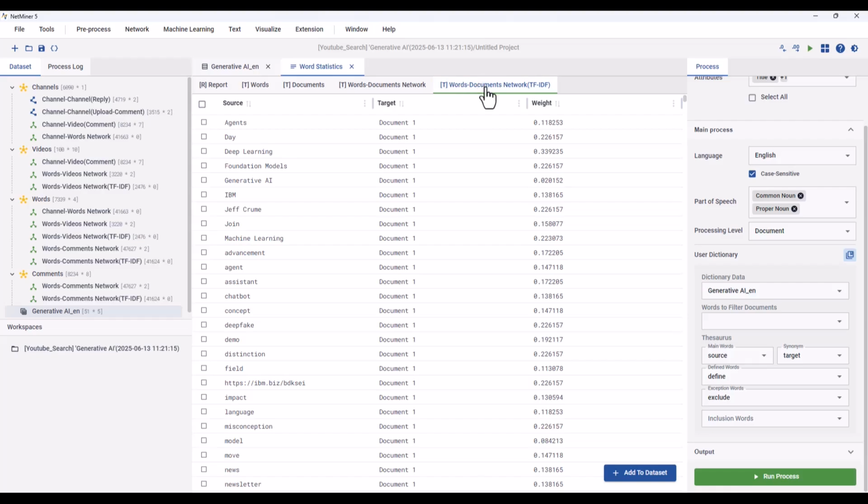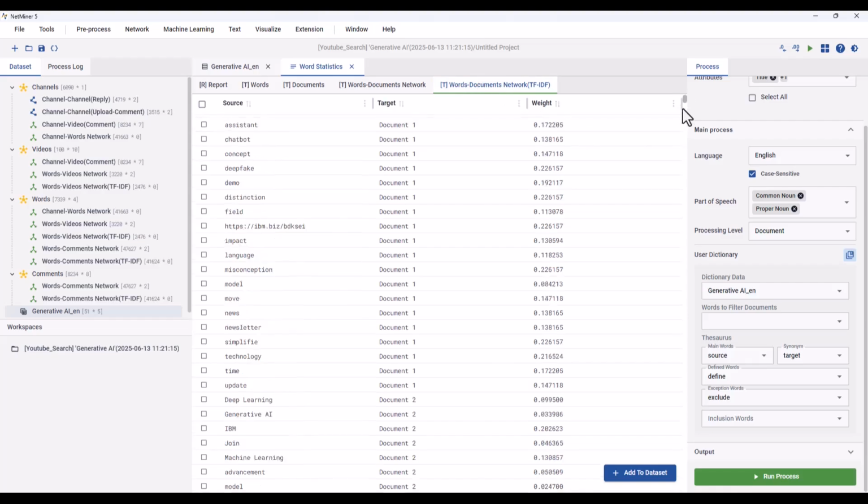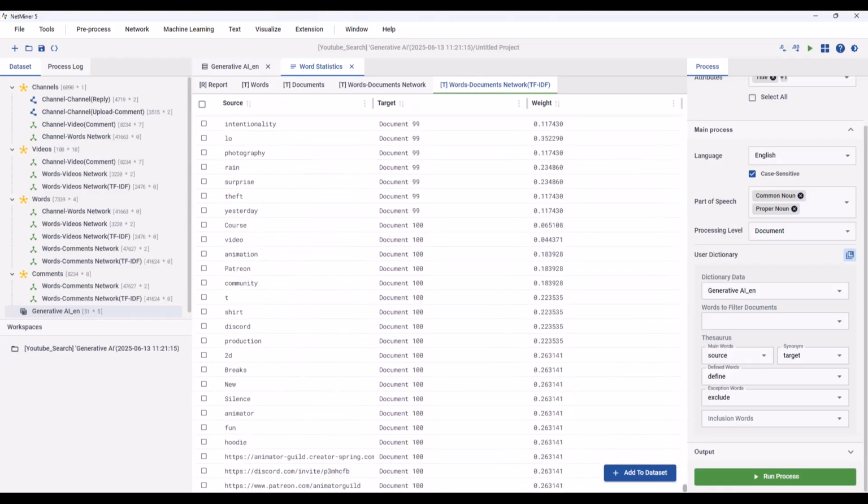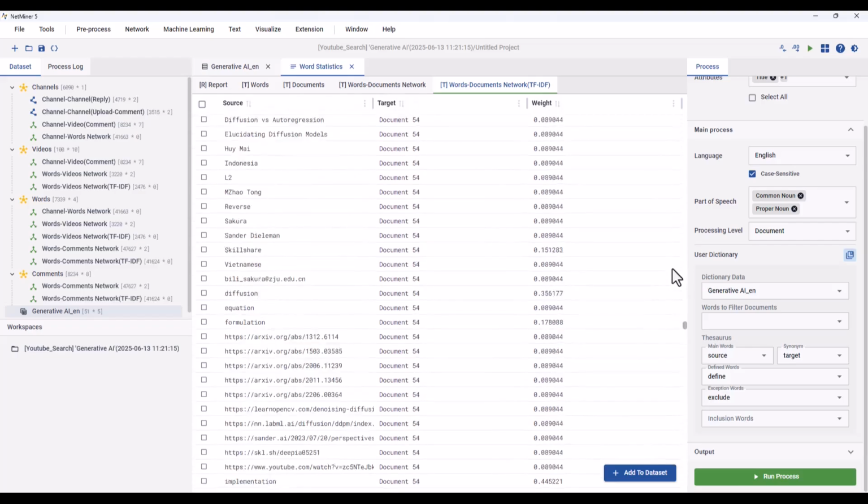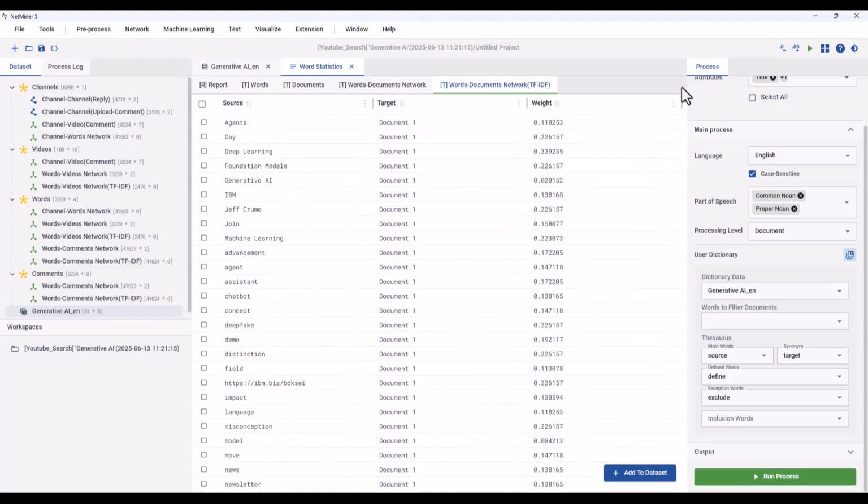In the Words Documents Network (TF-IDF) table, the edge weights represent each word's TF-IDF value within the document. Now, let's conduct topic modeling to explore what kinds of themes are present in the 100 collected YouTube videos. Before running topic modeling, we first need to determine the optimal number of topics. This can be done using topic evaluation.